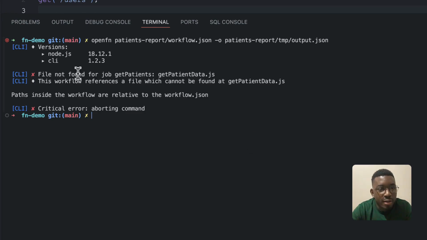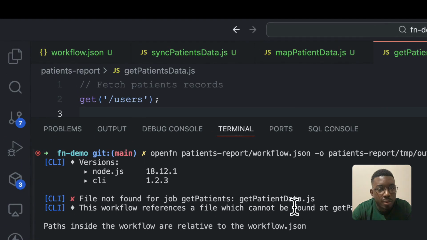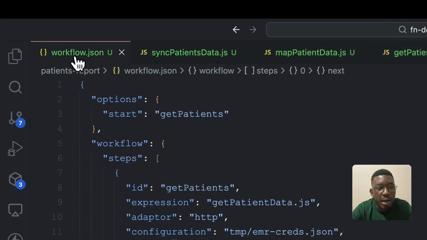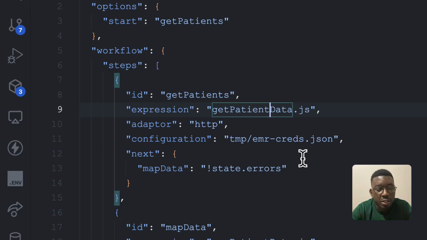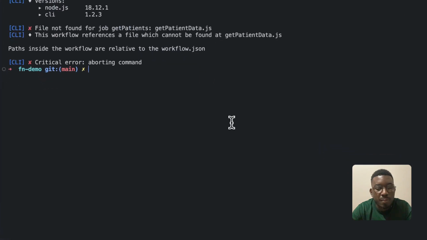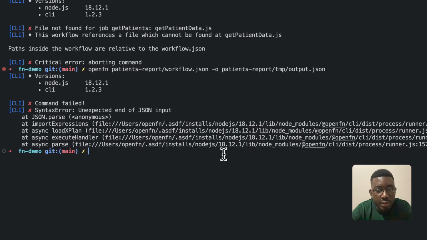So we have an error saying file not found for get patient data.js. So looks like we have a typo for get patient. This is get patients data.js. So run this again, and it says unexpected output.